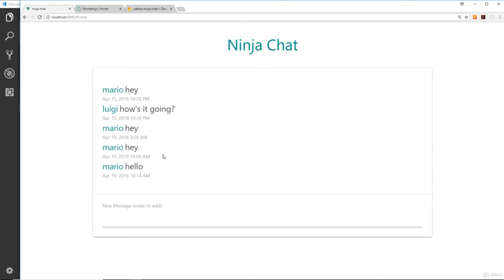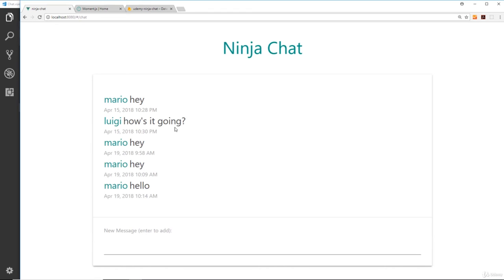It might be a little small on your screen, but if I zoom in, I think everything looks a bit more proportional now. So there we go, simple, right? That's how we can use moment to format our dates into something more human readable.